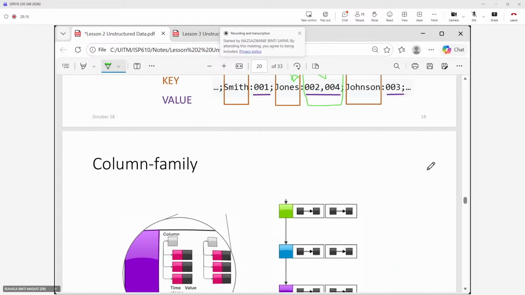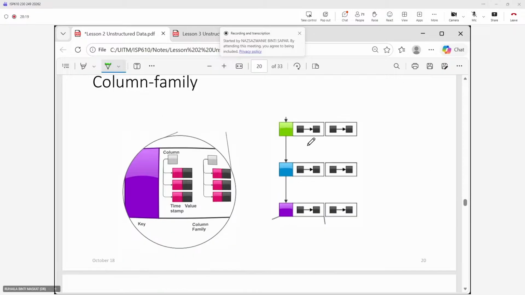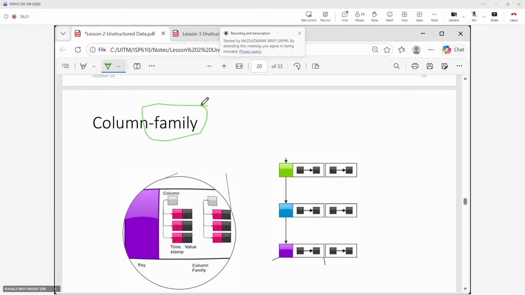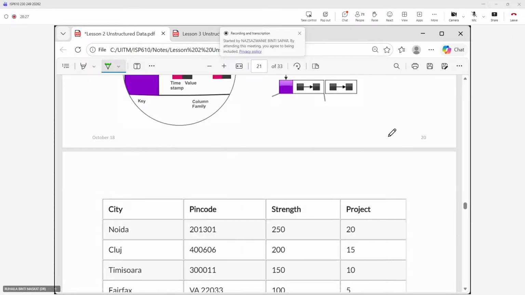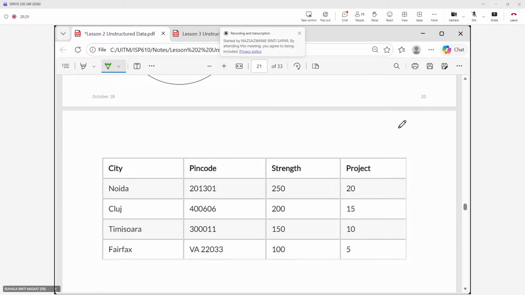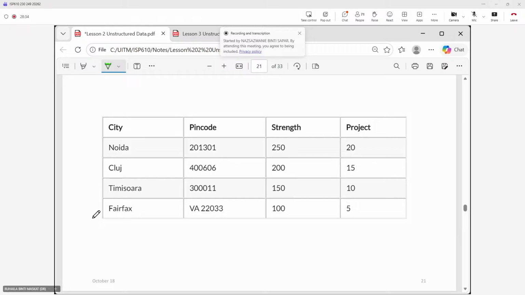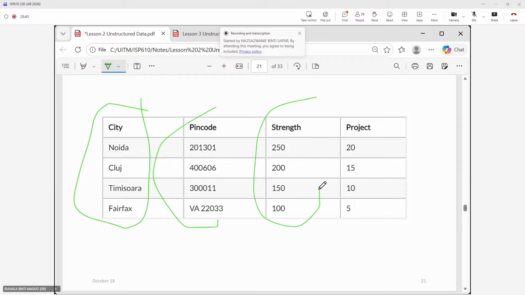Okay, so now let's move on to column family. When we say family, it means that it's going to be a collection, a grouping. And it's going to have a different sort of structure compared to the one before, the column table. So let's say we have this data. We have the city here, the PIN code, the strength, meaning the number of employees, and then the number of projects.